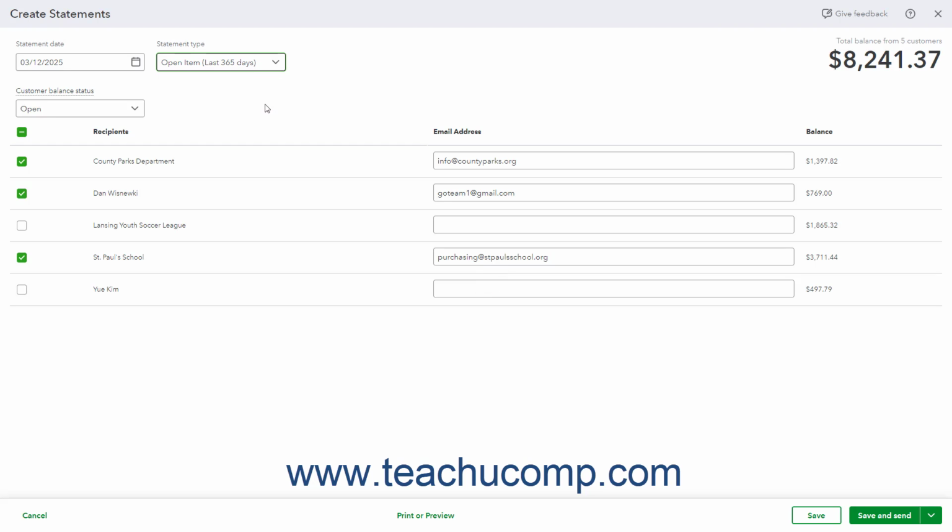The matching customers then appear in a list below these fields. The total number of customers and their total balance appears in the upper right corner of the page. To add an email for customers who are missing an email address, enter an email address into the email address field for those customers in this list. To select the customers to whom to send a statement, check the checkbox to the left of any customer's name to select them.